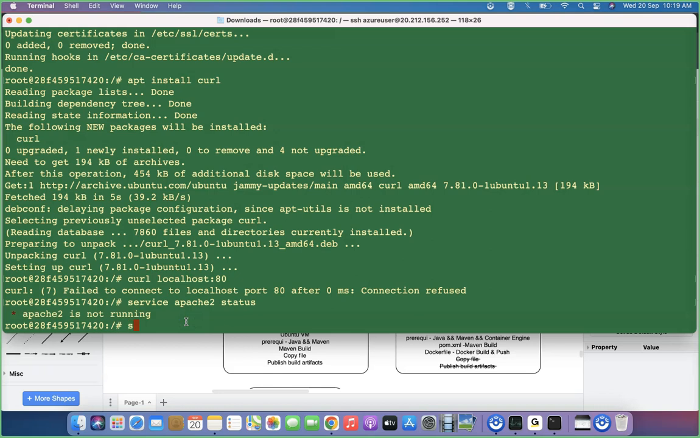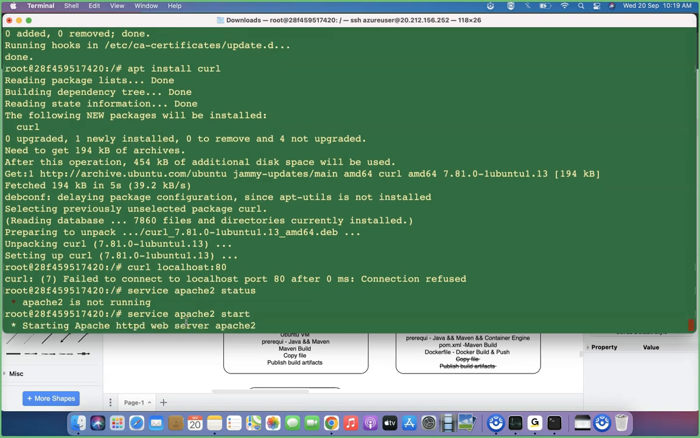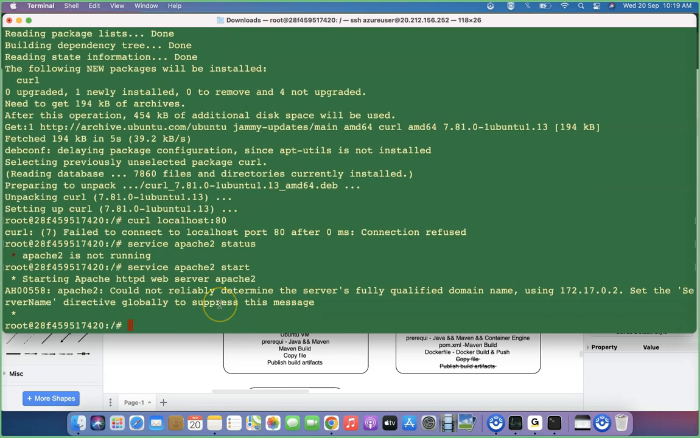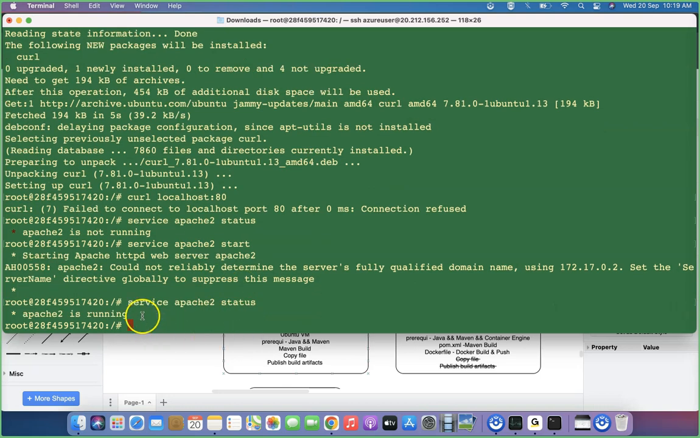service apache2 start. I'm just starting the web server. I'm trying to start it. Okay, something happened. Let's see the status one more time. See, apache2 is running now.